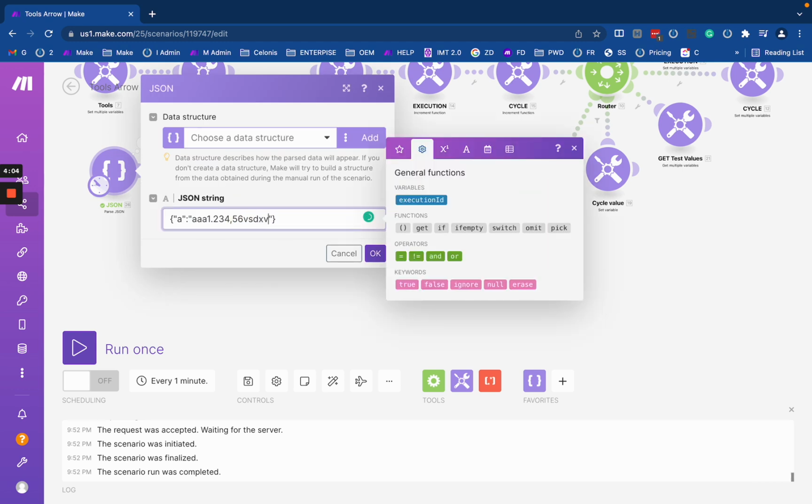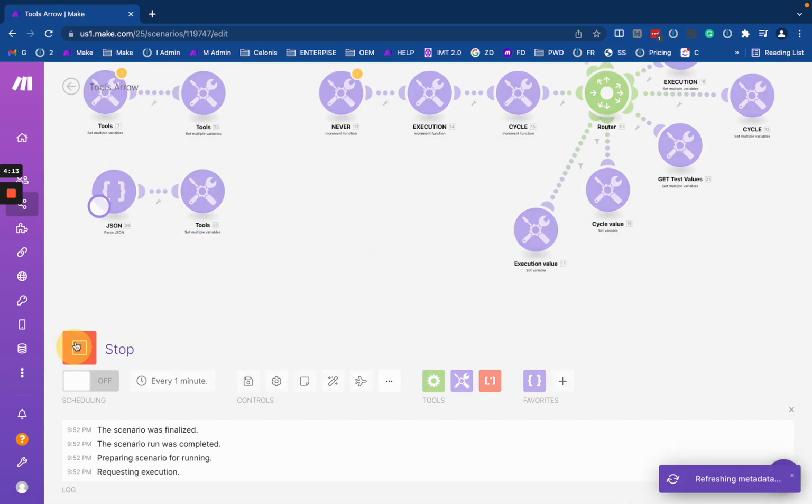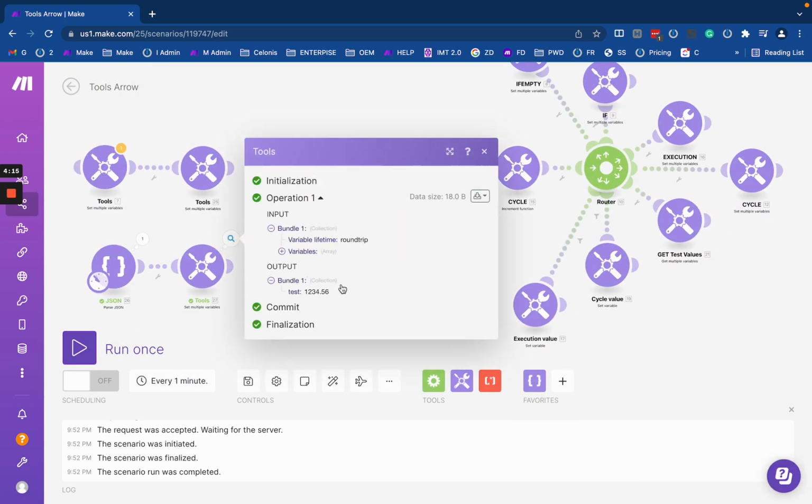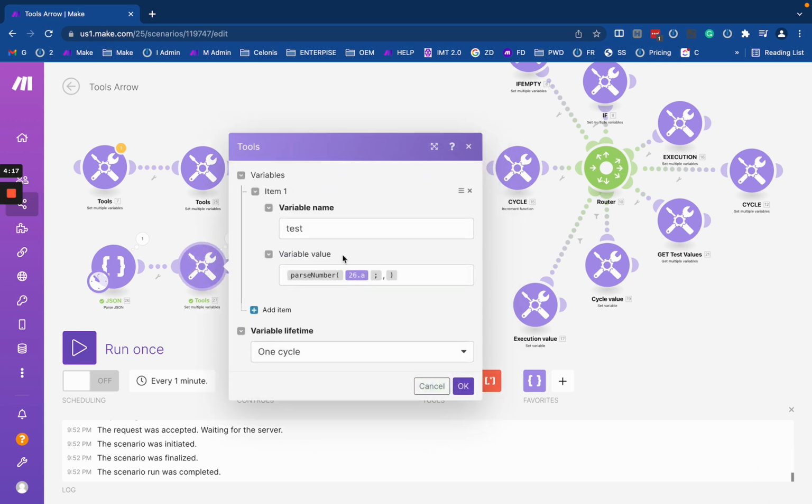But let's try to overcomplicate it. Even that should be parsed. You see, I have a comma here, I have text here, so maybe that will fail, but it's not. It parses it anyway, and that is how parse number works. As you see, pretty solid, pretty stable.